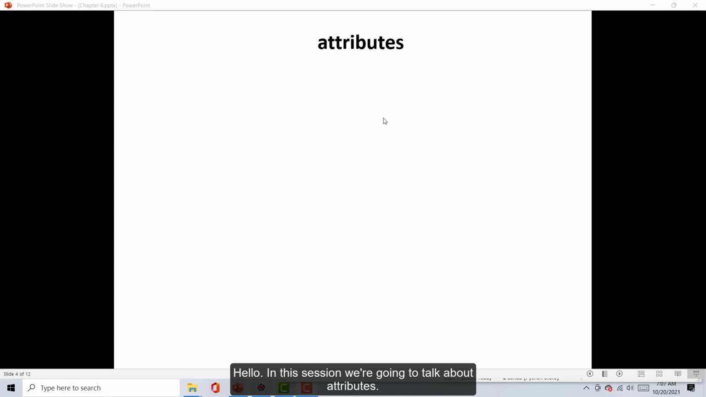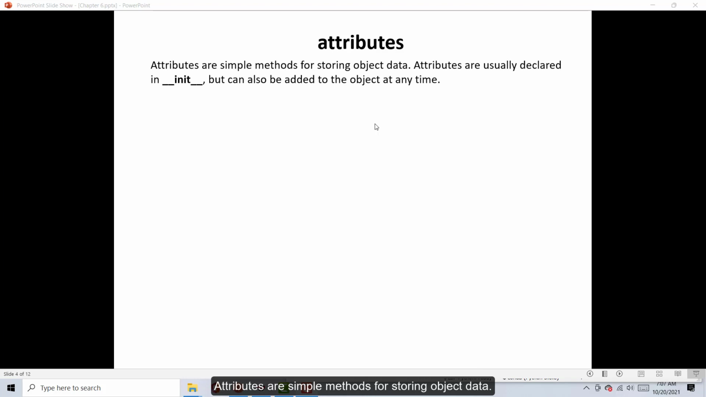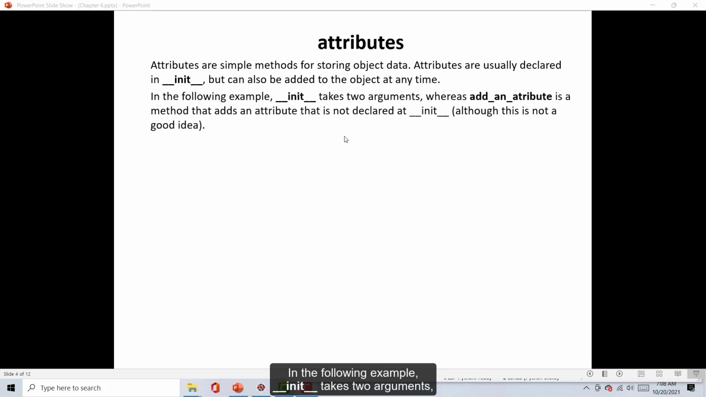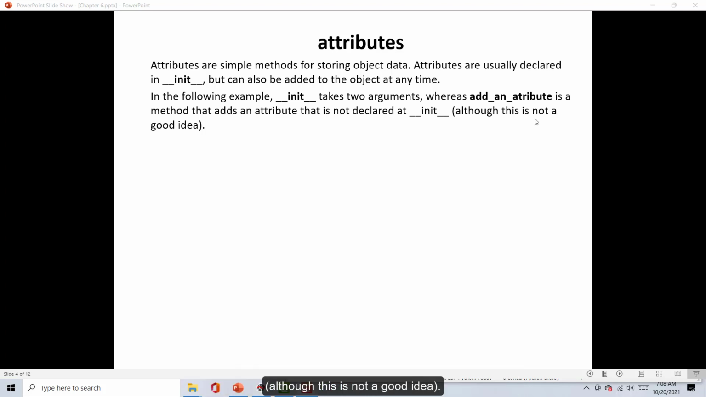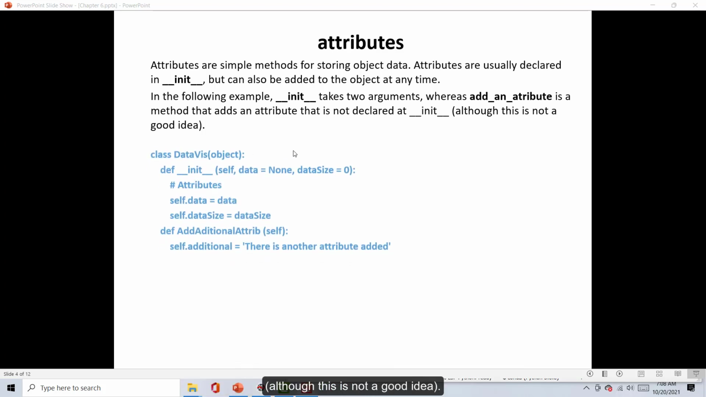Hello, in this session we're going to talk about attributes. Attributes are simple methods for storing object data. Attributes are usually declared in init, but can also be added to the object at any time. In the following example, init takes two arguments, whereas add an attribute is a method that adds an attribute that is not declared at init, although this is not a good idea.